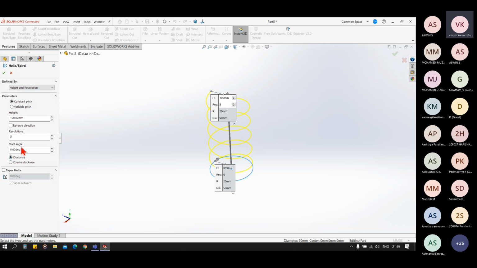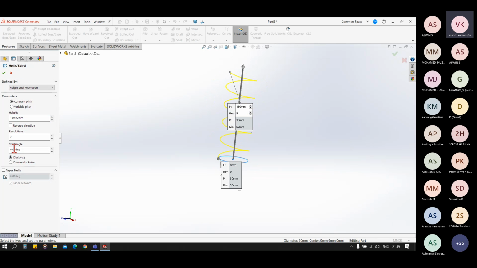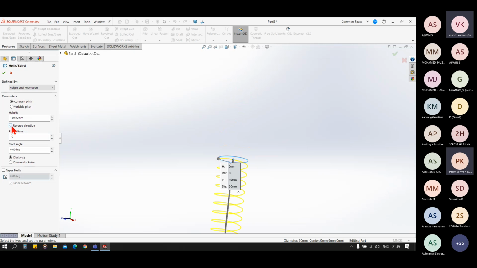Then in the height and revolution you will have a height and the number of revolutions. Let's say we want to have 150 mm, so it will be 150 mm, and in that 150 mm it will be covering 5 revolutions. Let's say I want to change the number of revolutions to 10, so you can see it has changed the number of revolutions, but the 150 mm is same. Again you can change the direction and all. You can change the rotation from counterclockwise to clockwise.